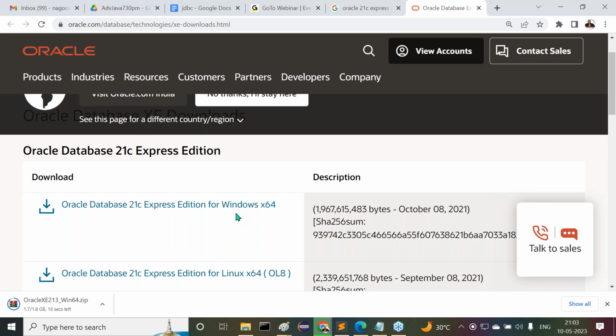19C, okay, no issues. You can use this 19C. No need to uninstall it. Try to use the same 19C. 19C, it's okay. Good.